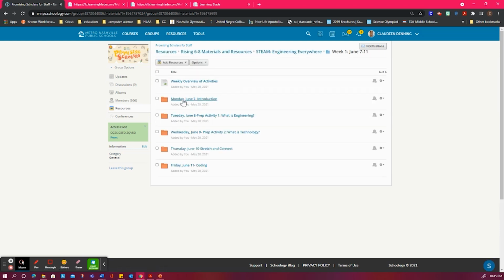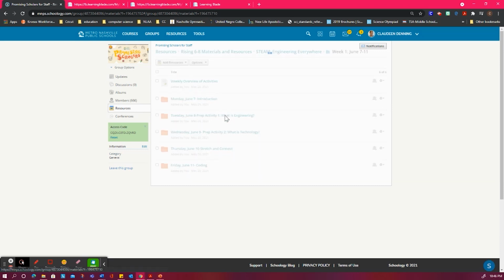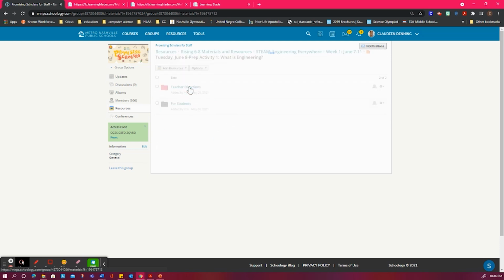Now, let's go to day two. These are prep activities. Remember, I said Tuesdays and Wednesdays are activities that come from the urban runoff profiles. Day two is dealing with what is engineering. That is more hands on than day three, because that is what is technology. Remember, we have step one, which is our pre-launch, and then we have step two, which is our engaging live.